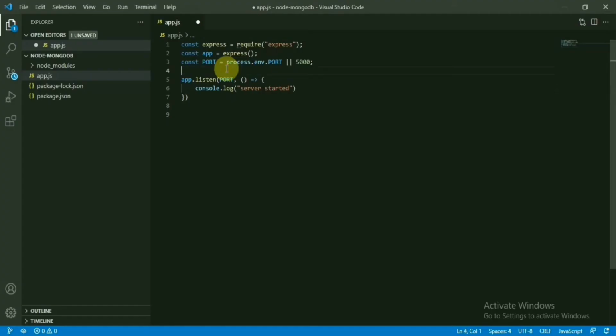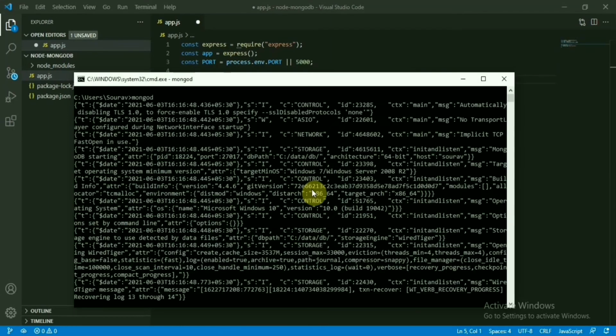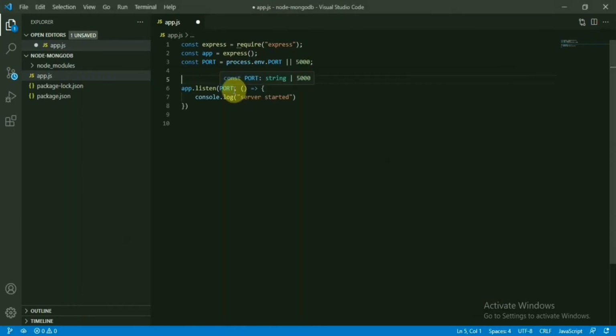So this is working. Now let's start the Mongo daemon. Basically before that, you need to install MongoDB in your system, and then we need to start the Mongo daemon. So run the command mongo. Next step would be to connect to the Mongo database.